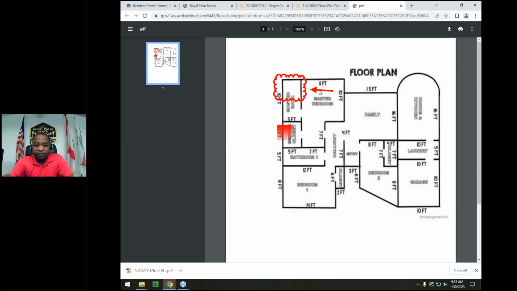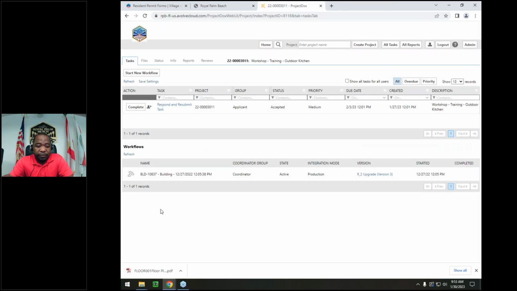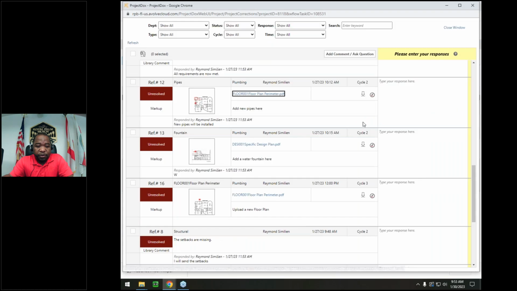Hey, take a look at this. The city's telling me they need to add new pipes right here. So this is a really awesome feature. So I kind of wanted to show you that. So that's that. I'm going to go back into the respond and submit.